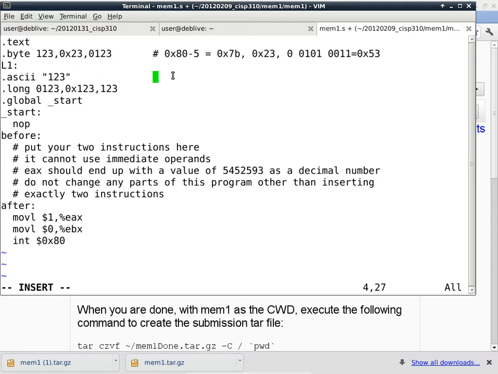Then we have L1, and then on this line we have the ASCII codes of 1, 2, and 3. The ASCII code of 1 is in hexadecimal 31, and then the other one is 32, and then the other one is 33. Is it 31? Is it 31? 31. Oh, okay. Otherwise the homework cannot be done.